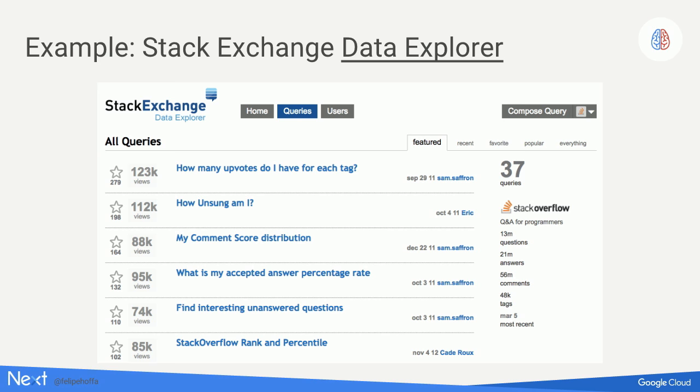To give you an example, Stack Exchange has their own portal with the Stack Overflow data. Here you can find questions, and you can find the queries people can use. You can run your own queries, and they let you run them on their server. And it's really cool. It's a great place to share, to learn, to analyze, to understand. It's fast, it's easy, it's cool.